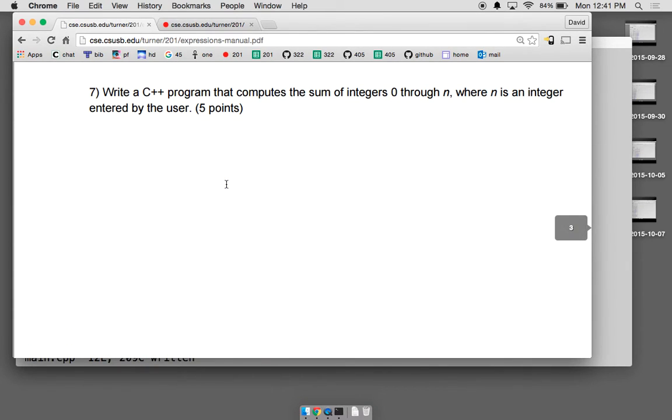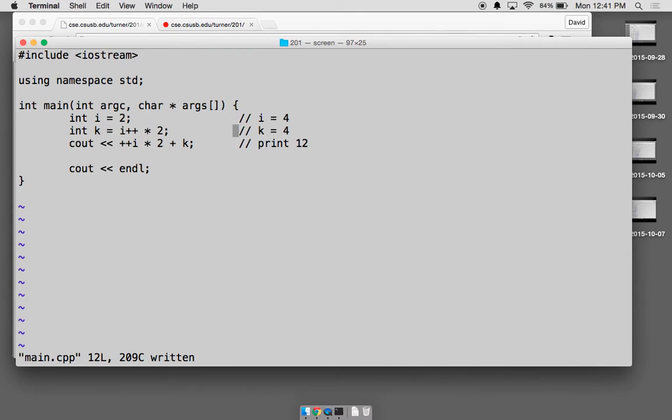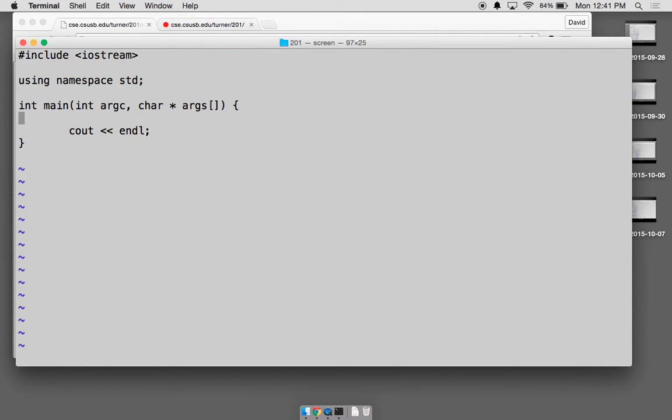Write a C++ program that computes the sum of integers 0 through n, where n is an integer entered by the user. Compute the sum of integers 0 through n. This is your starting algorithm. This is an algorithm. It's a sequence of instructions that produce some result, some information output.